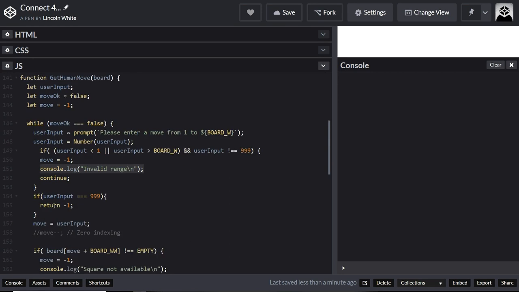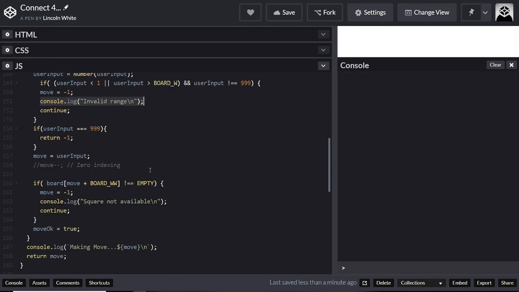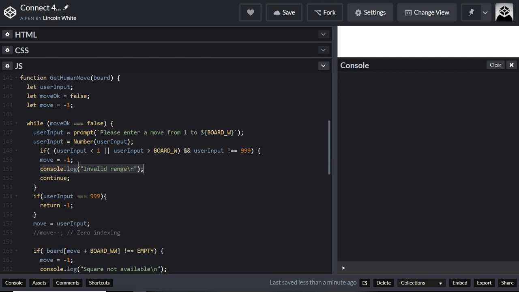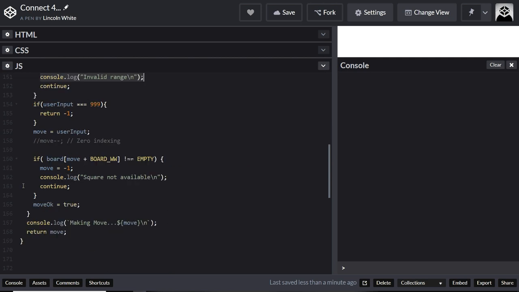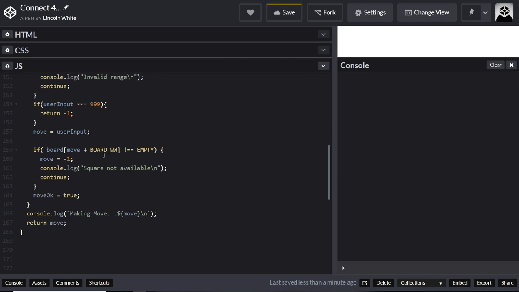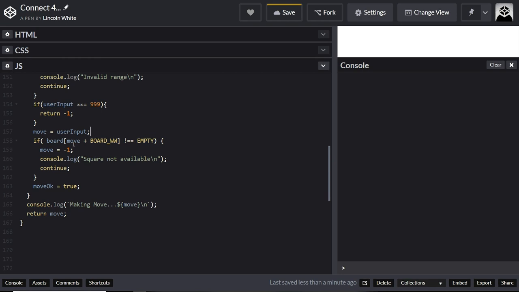And this one's going to do, if user input equals 999, it will just return. So that's going to be my way of breaking out. So if it's successful, that's where it will get the move. I don't need that. That's where it's going to get the move. So that's going to be the move.